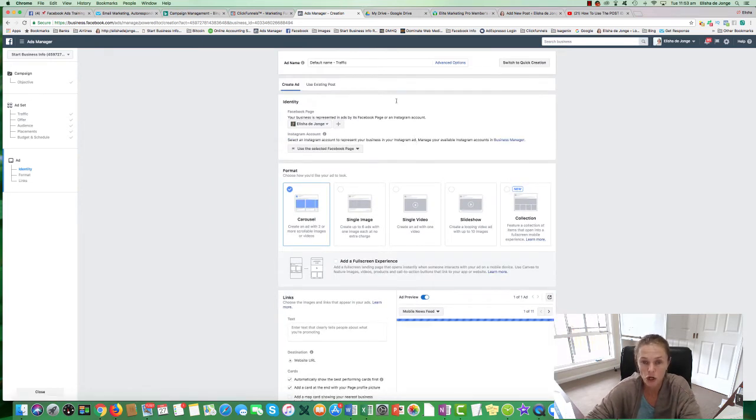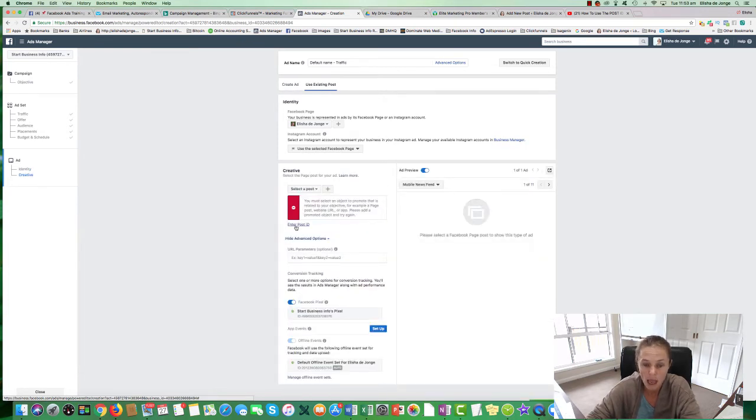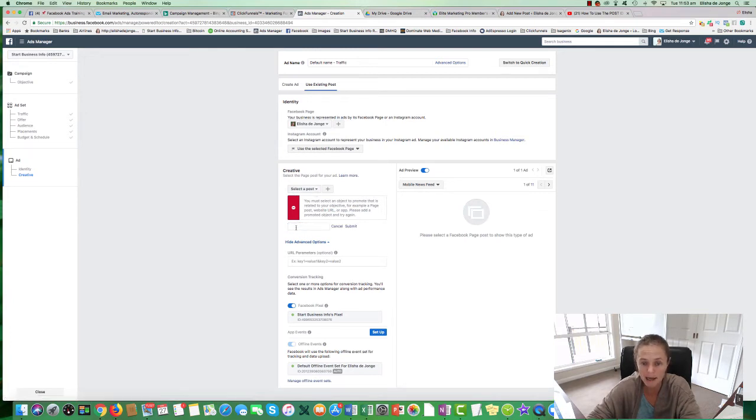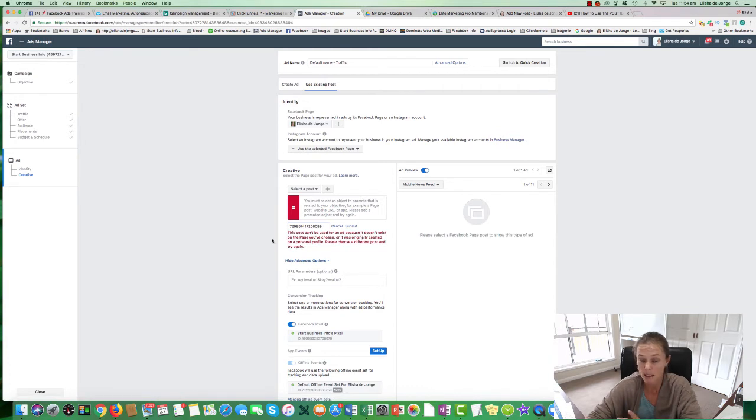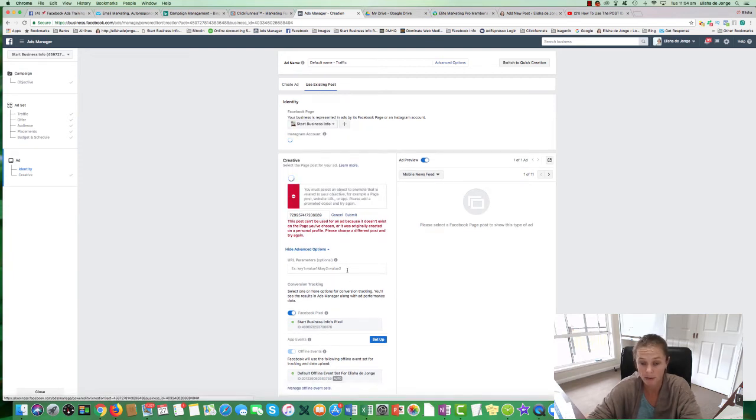And this is where I want to show you. What we want to do here is use existing post. Underneath, where the creative is, select a post. We click that, enter, and right click to paste in that ID number that we collected from our browser bar, and go to submit. Now this post can't be used for this ad because it doesn't exist on this page you've chosen. So make sure that you choose the right page. We can come up here and change it over to my other account. Now it'll populate.